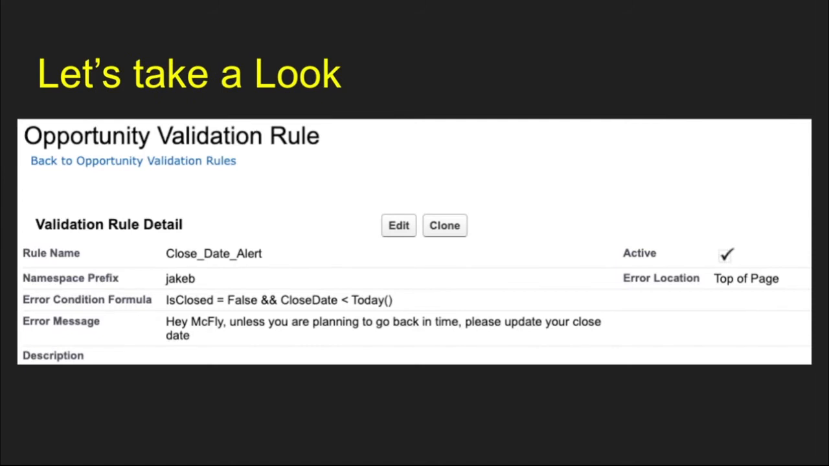Let's take a quick look at a validation rule. We have our name, we have our error condition, and we also have our error message. If this condition is true, send this message to the end user to go fix something. The error location also tells you where the error message will be received. Top of the page means it's going to be presented to the user at the top of the page. You can also select add a specific field to say that you want this error message to populate a particular field.